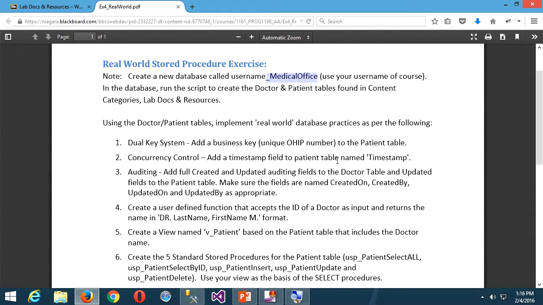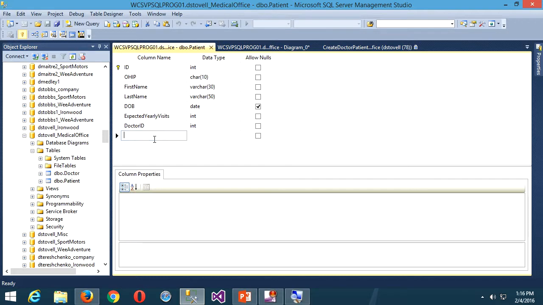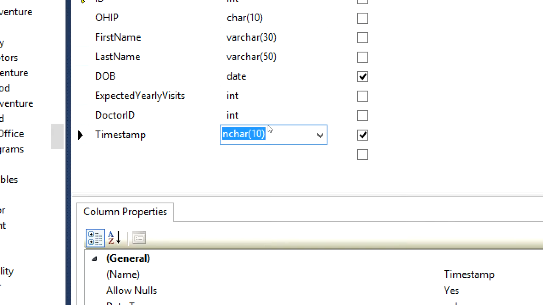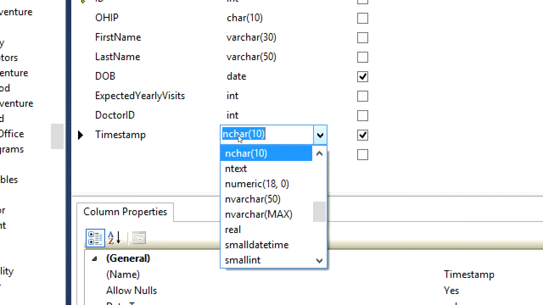Don't need it for doctors. I mean, we have the same doctors in the clinic for 10 years now. Don't really have to worry about concurrency here, right? But for patient, it might be a good idea. So I already have this open. Thank you very much. So we'll just add a timestamp called timestamp. And you'll notice, as I zoom in, in the drop-down list of data types, sure enough, I will find timestamp.